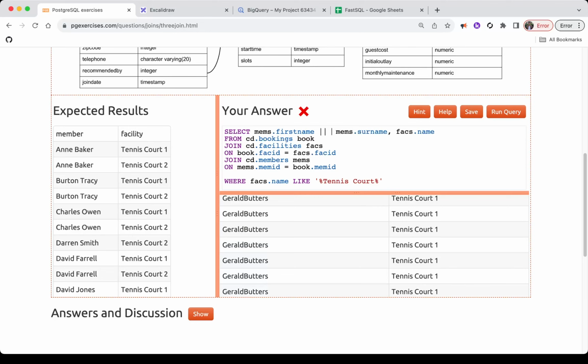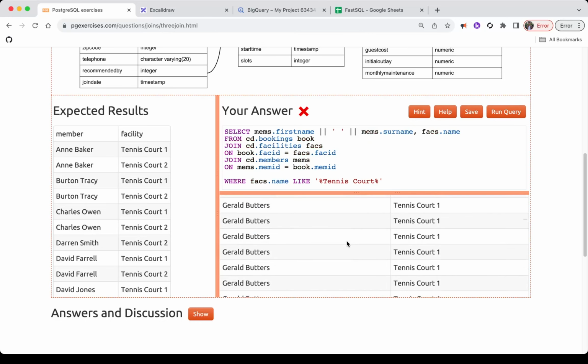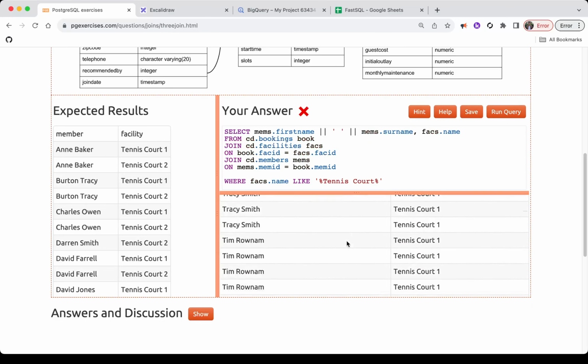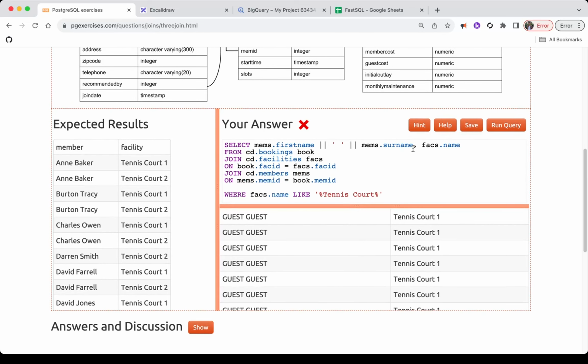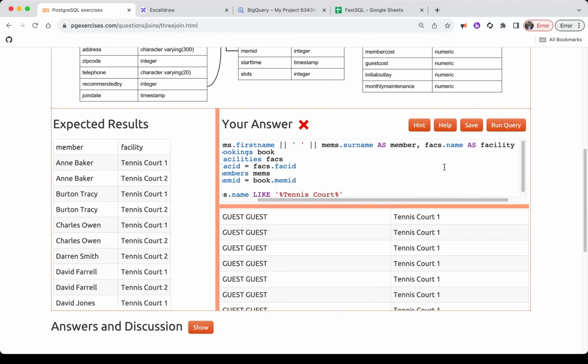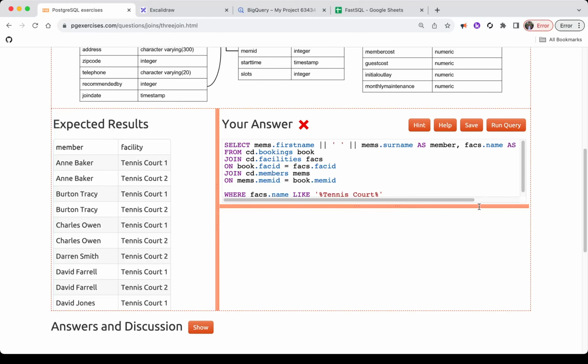And what I want to do here is to add an empty space in between and again concatenate it. And now the names will look fine. I also want to label this as member and this other column as facility to match the expected results.